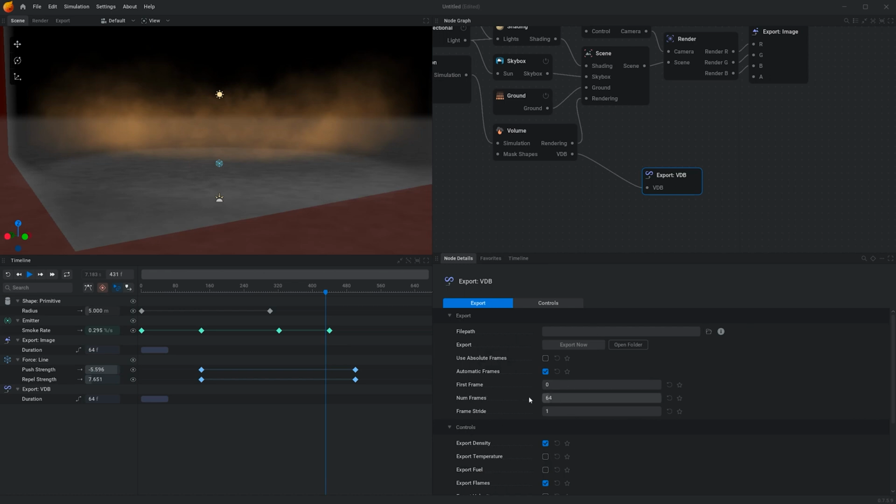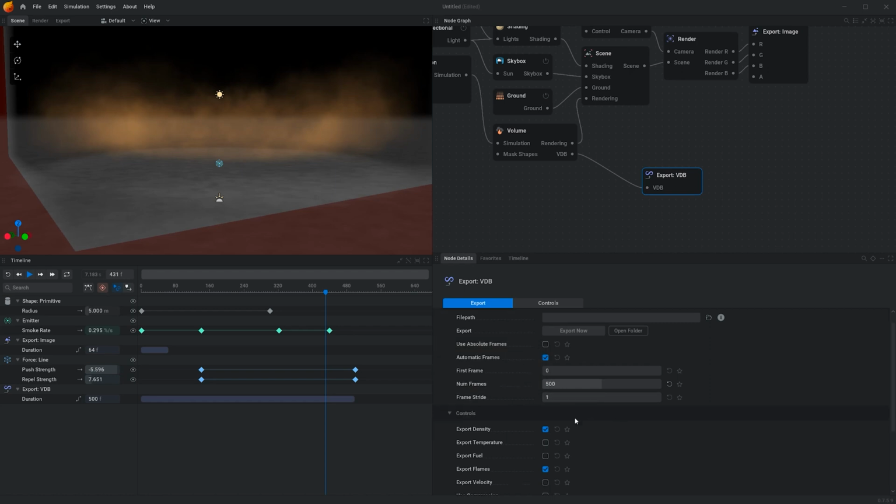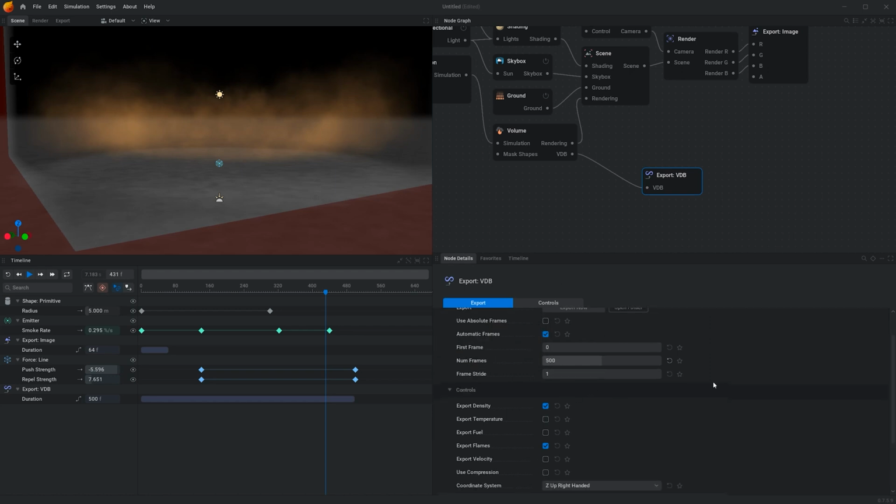Number of frames that you would want, I said 500 for something like this. Frame stride would be just 1, so it's just drawing every single frame. For the export, we're not doing anything with temperature or fuel, so we can leave those unchecked. For export velocity though, this is useful for motion blur, so we would want to have that enabled, and we also want to use the compression.